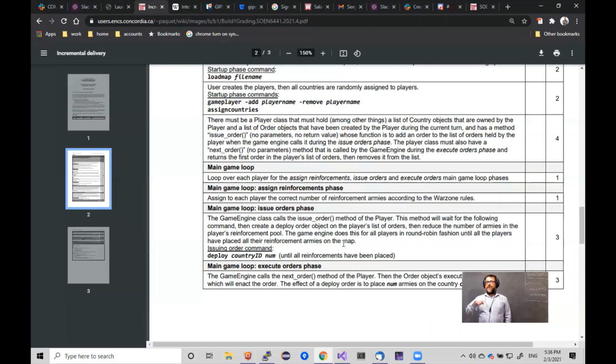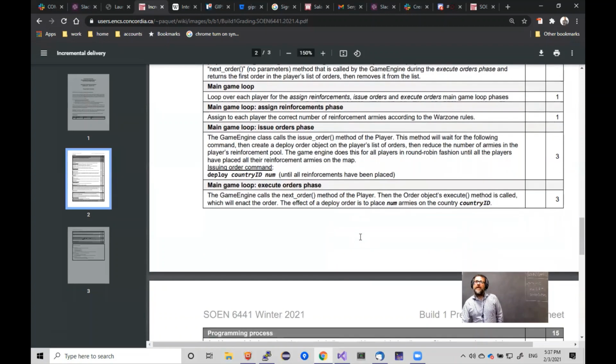And then the game engine will call issue order on each of the players, in which they will be allowed to create a deploy order. And then this will run until none of the players currently have reinforcement armies still available. So that's it for the issue orders phase. And that's the only order that is valid in this particular phase.